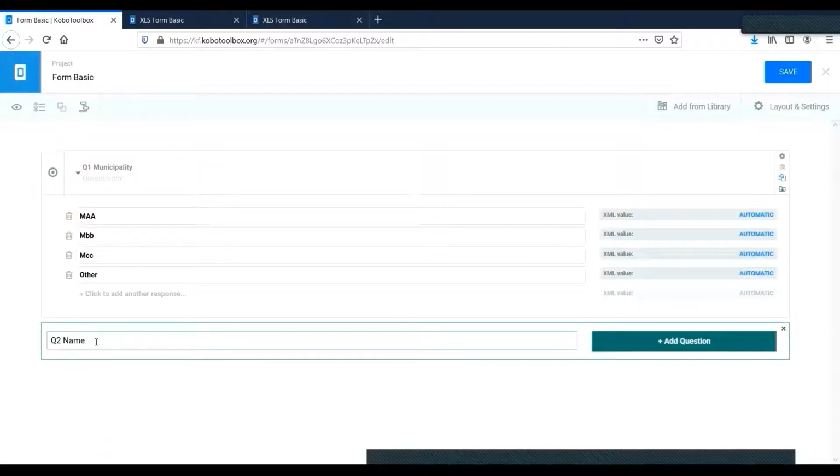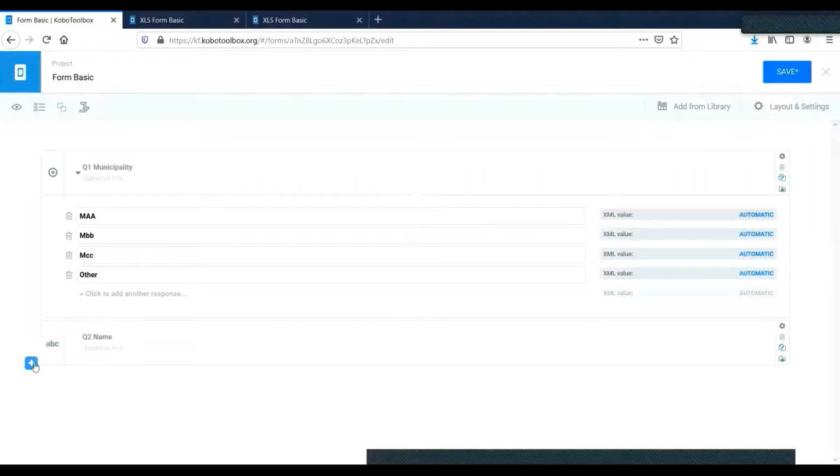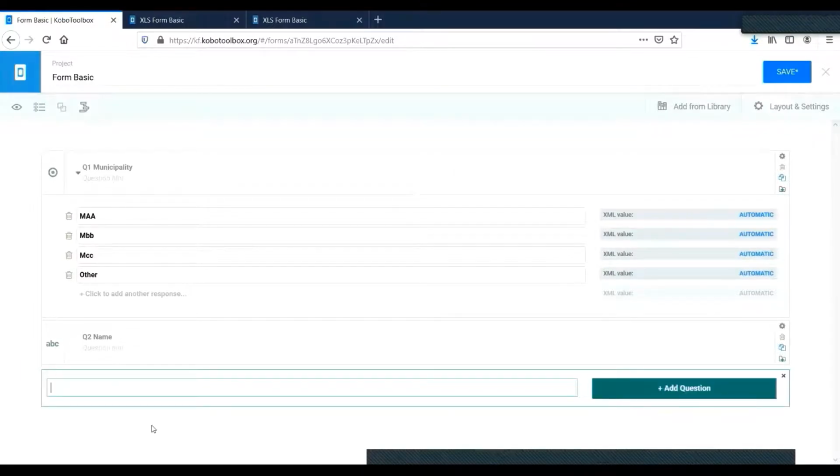Question number 2 was a name. So this is very simple. I only choose the question type because this was text type. It is over, it is done. Let me go to the third question. Third question was question number 3.